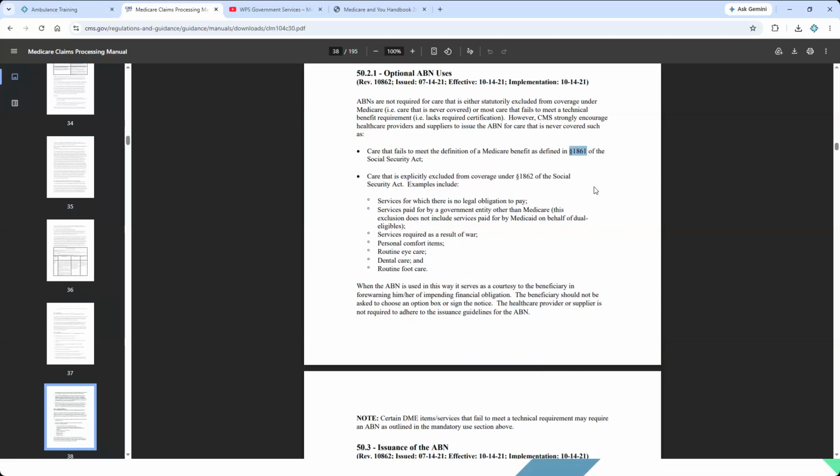Yes, we have a question from Abby. She says, EMS shows up to the patient and CPR is in progress. EMS continues CPR efforts, but the patient expires and they don't transport. How can we bill this?